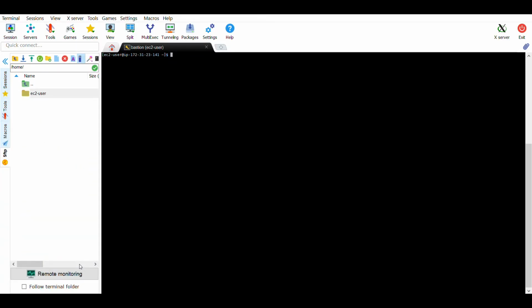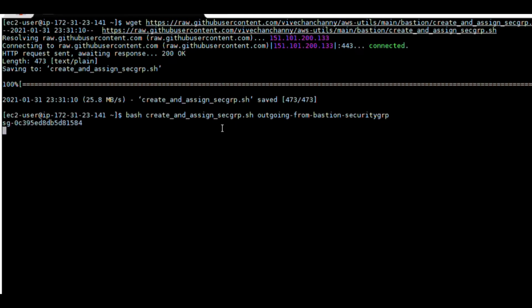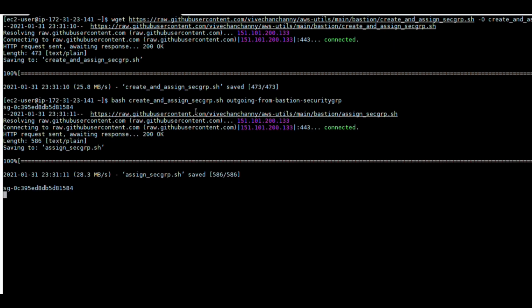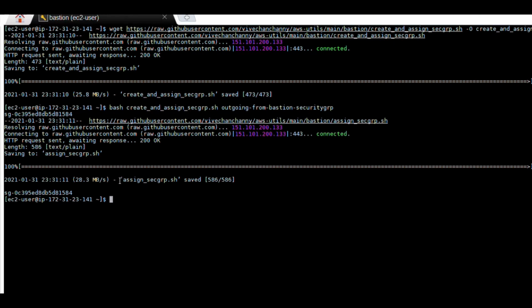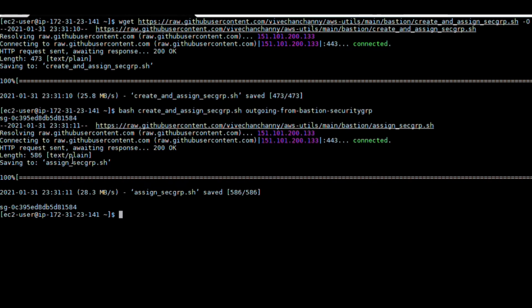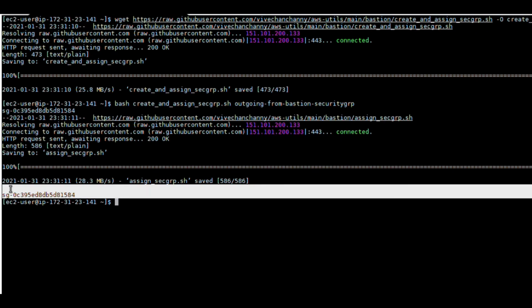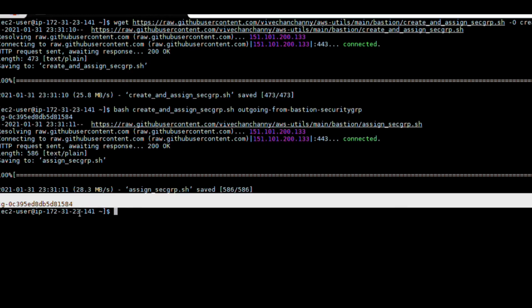Finally, we need to create a security group and attach it to the Bastion instance. In future, when a new instance is created, allow network access to it from the security group called outgoing from Bastion security group. Now let us create and install the security group to our Bastion host. So after executing the command, we can check here that the security group has been created.